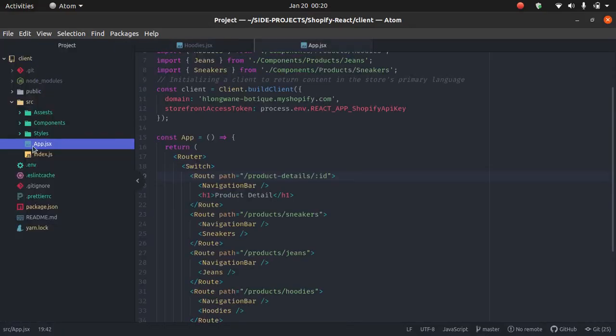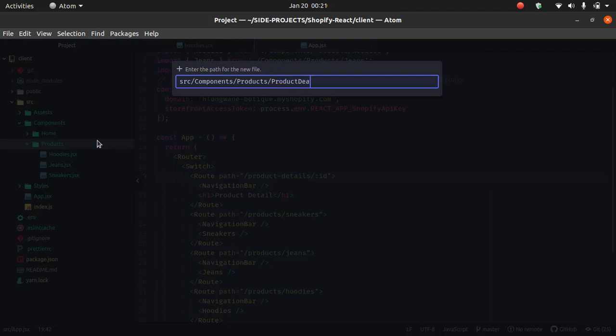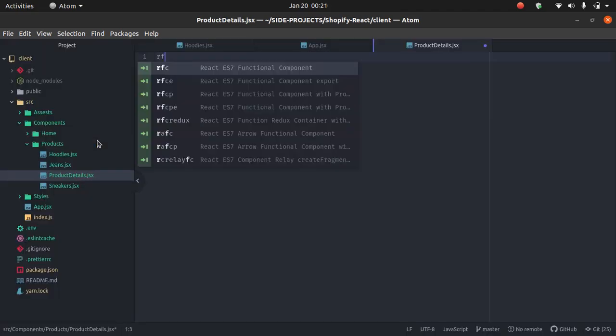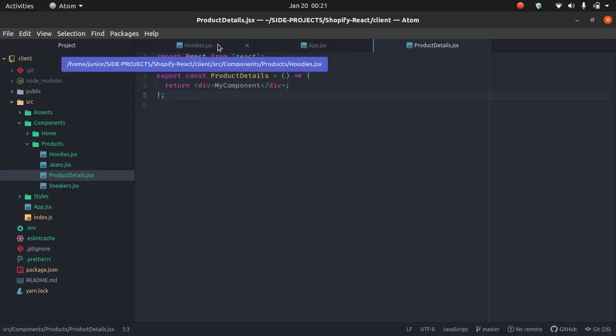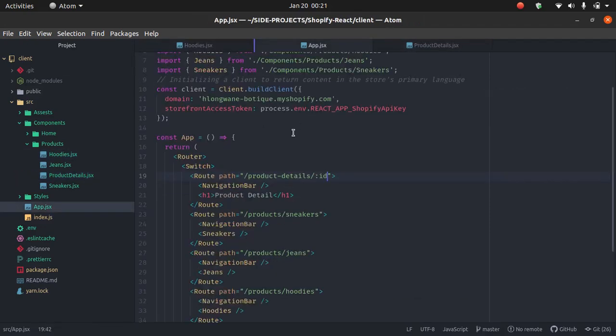So now let's create a component here in product, and then we'll say ProductDetails.jsx, and then we'll say rfc, and instead of that we put it like const ProductDetails, right, and then within here let's render my component, it's fine, and then we take it to the app.jsx.